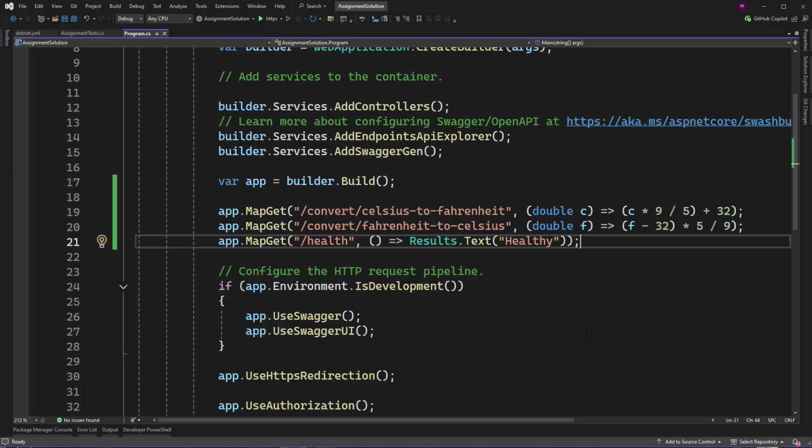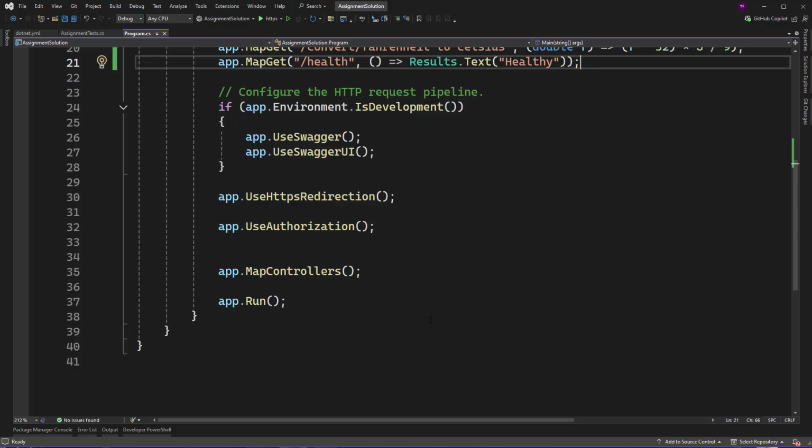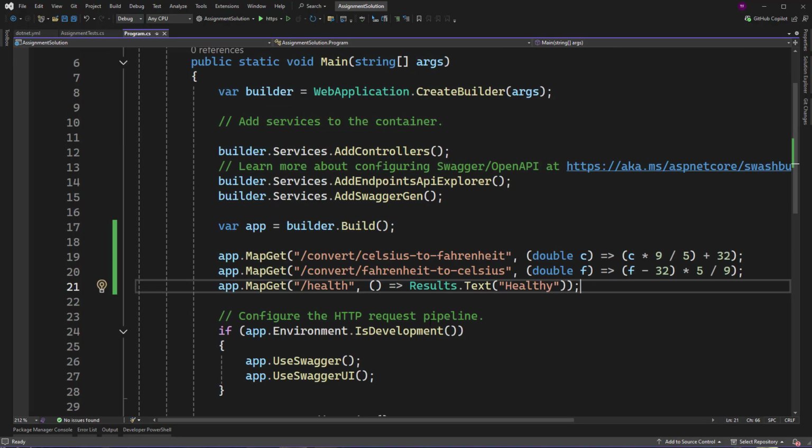If you're not familiar with how temperature conversion works, Celsius to Fahrenheit is Celsius multiplied by 9 divided by 5, and then you add 32. Fahrenheit to Celsius is Fahrenheit minus 32 degrees multiplied by 5 over 9. Then I have my smoke test endpoint for health. The rest of this is the template code that you get when you start a .NET API project. So hopefully that's pretty straightforward.